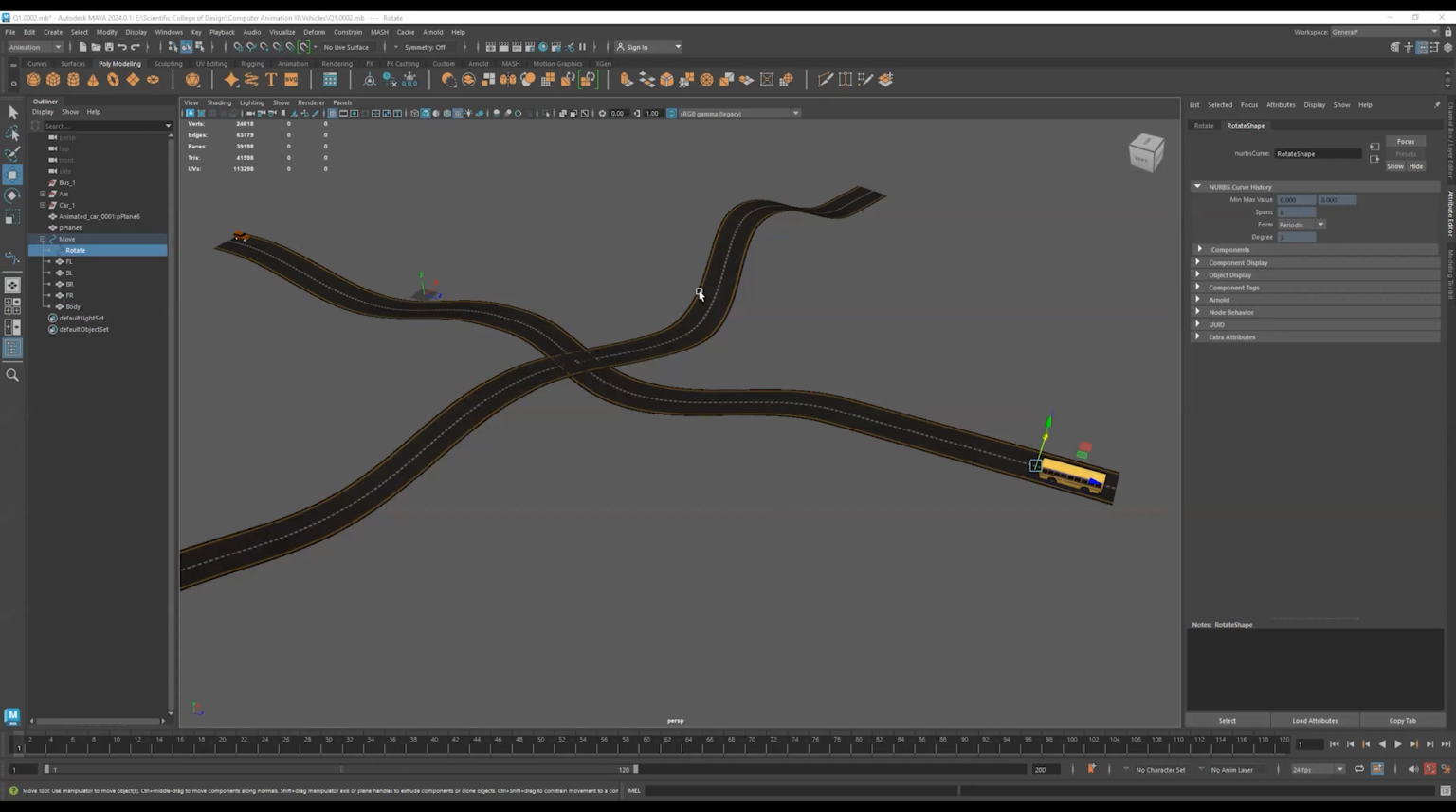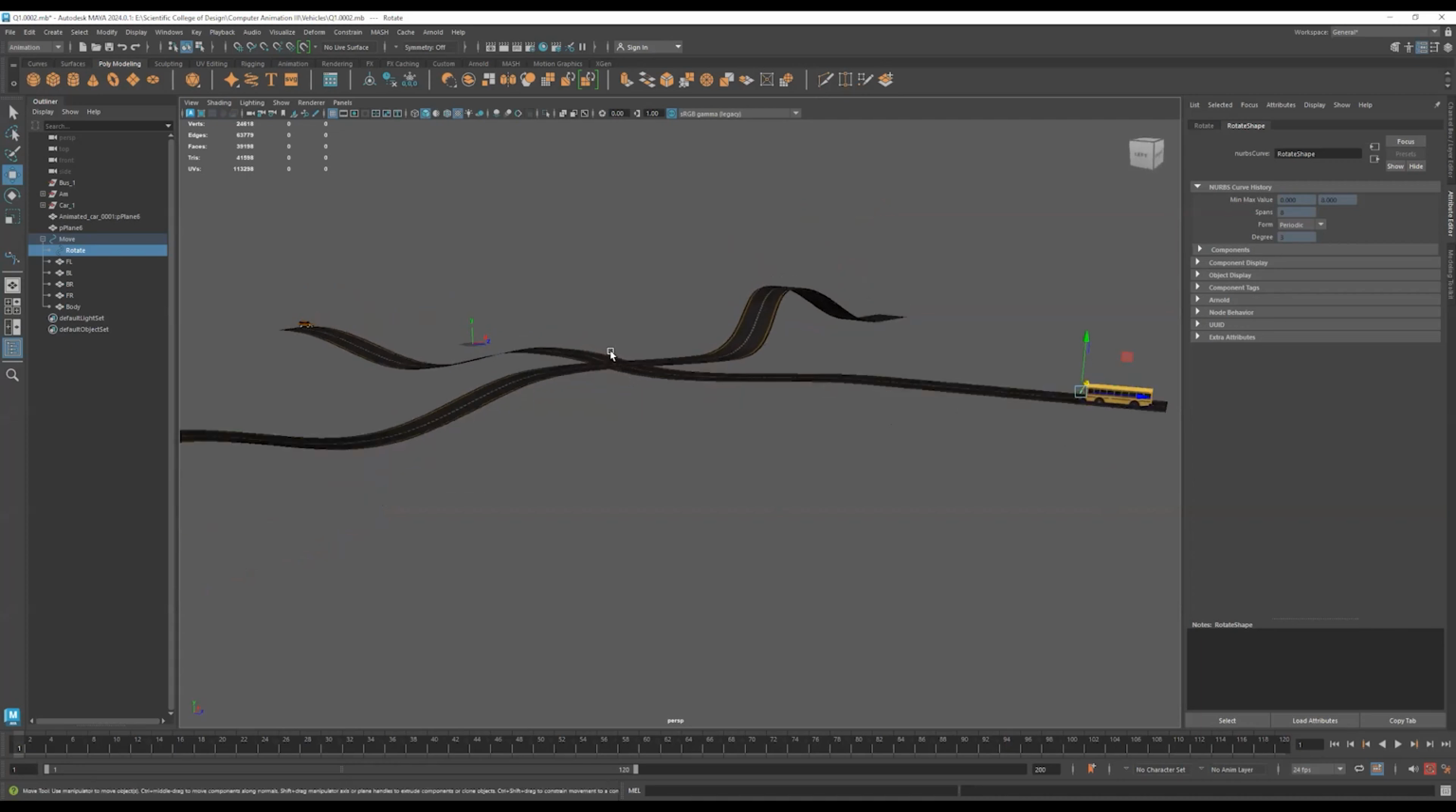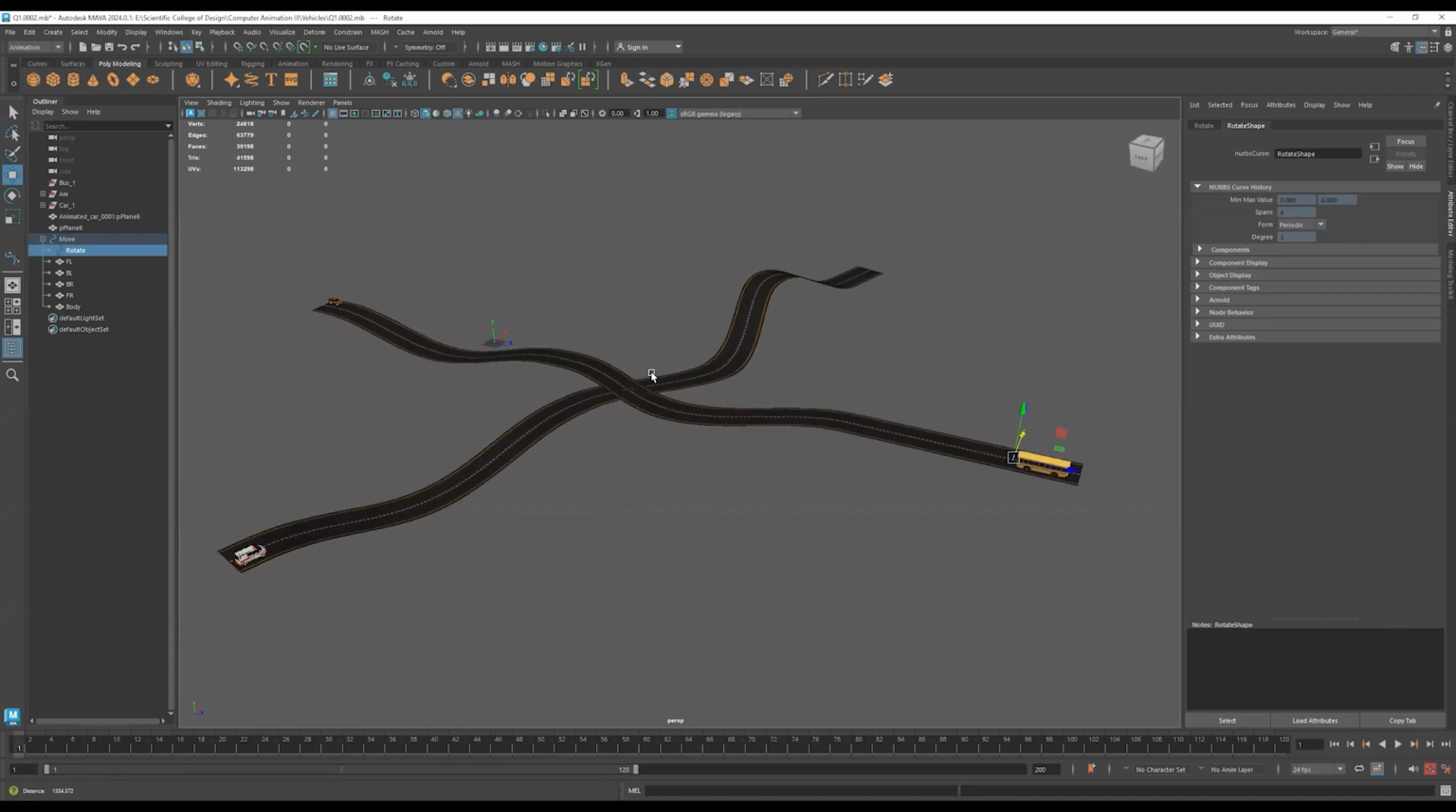Bismillah ar-Rahman Rahim. Today, inshallah, we are going to explain the motion path and how we can use it in Autodesk Maya.